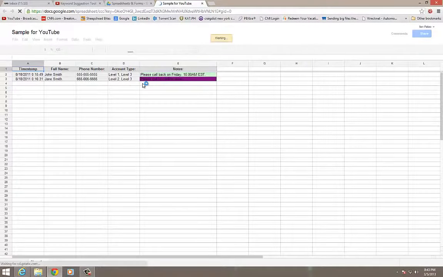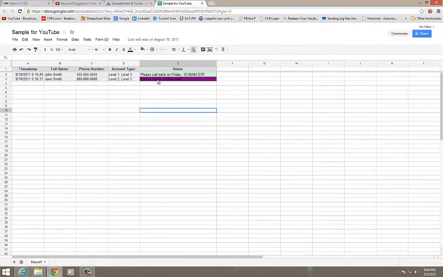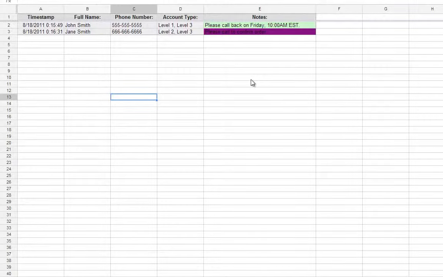Let me see here. Sample for YouTube. I believe this is a form that I created. Nope, this is a spreadsheet. These are actually results from a form that I created. Now take a look at this. This is Google's version of Microsoft Excel, kind of, sort of. It has cells, it has columns, it has different functions, formulas.